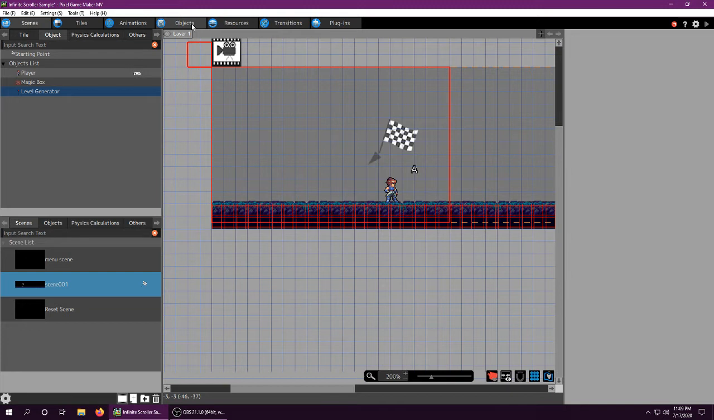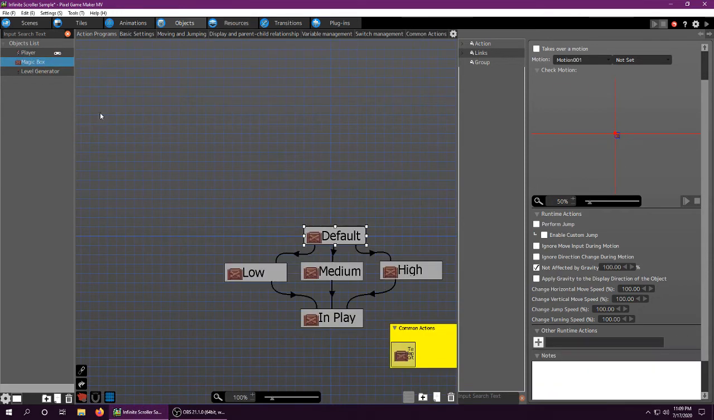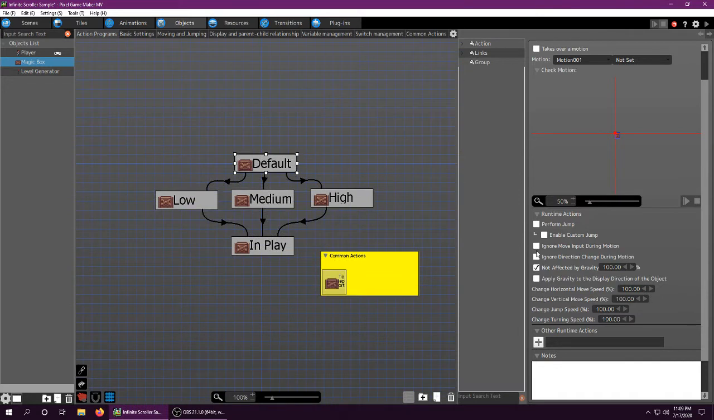So now that we've got our player set up where you can jump, that's basically all you can do. You can jump and die. Now we need an object to hit the player. So you will make your object that can hit the player. Of course, we don't want this affected by gravity because it's floating or whatever.